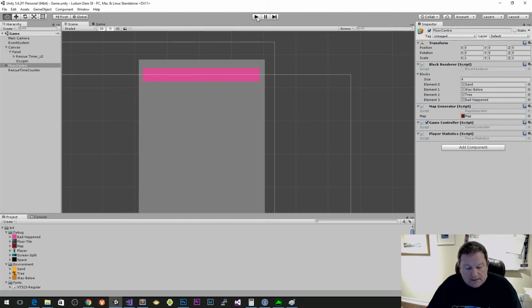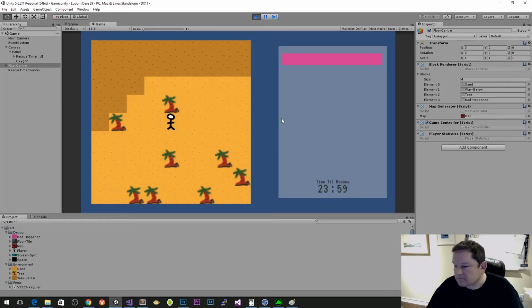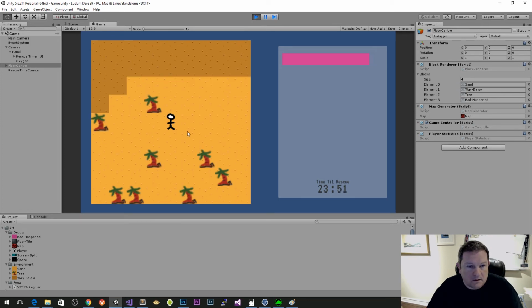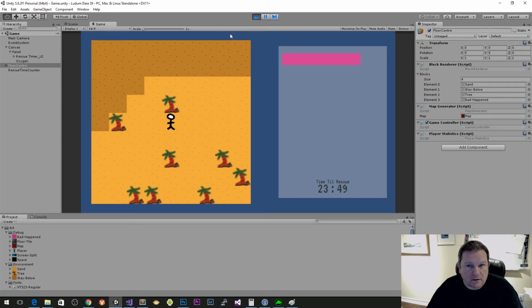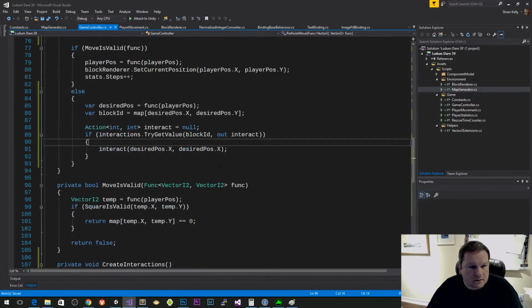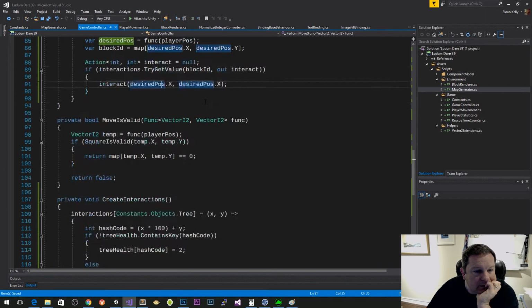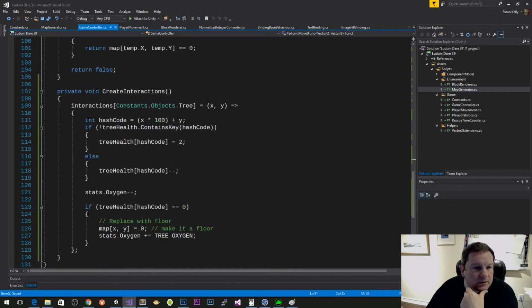So let's check this out and see if it's still working. Okay, so if I go here, do 1, 2, 3. It's still not working. So that's the desired position, X and Y. Interact desired position, X and Y. Just pass by that in there. X and Y.